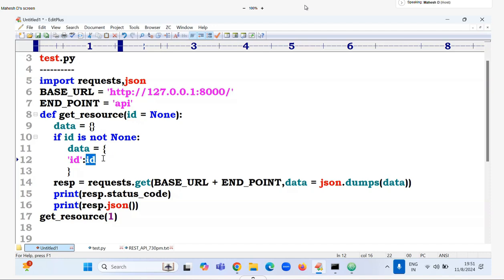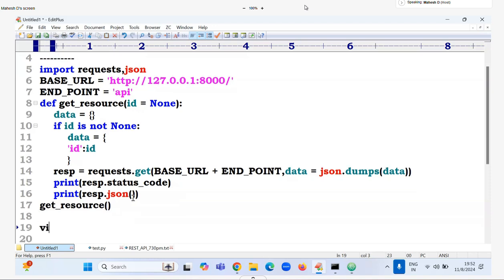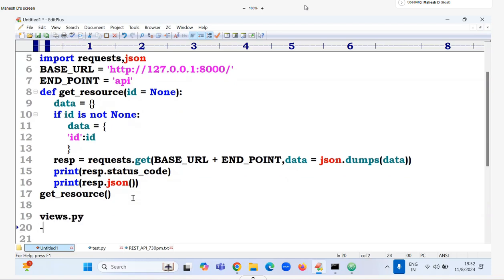Once you read the data, it is a complex type. The complex data type you convert to a Python dictionary, then convert to JSON and send. This is the serialization process. If the dictionary has no data, that is, ID is none, all records are wanted. If ID is available, one record. The view is responsible for sending the records based on the get resource call.